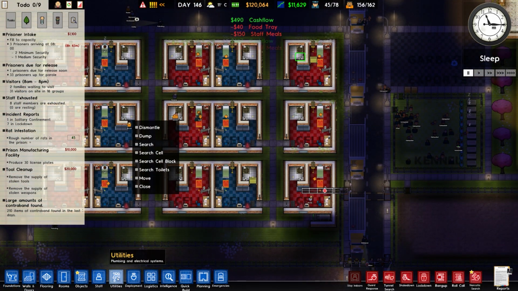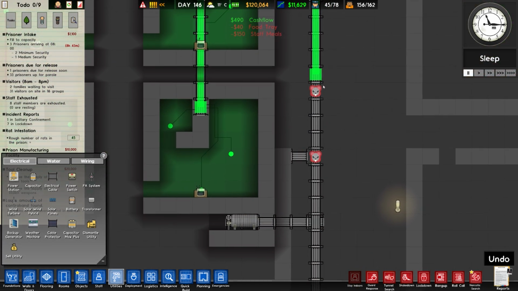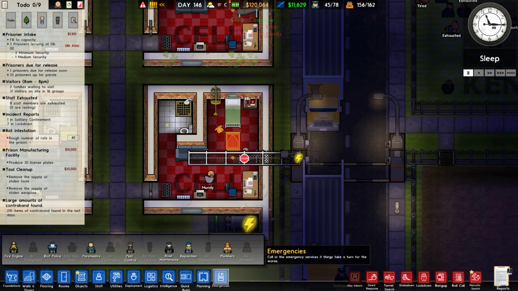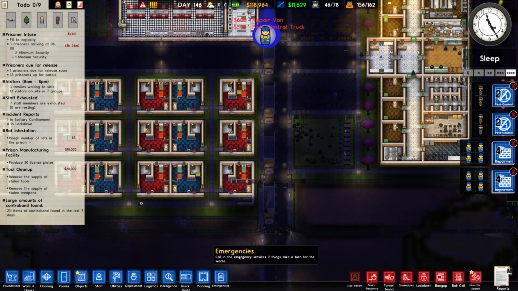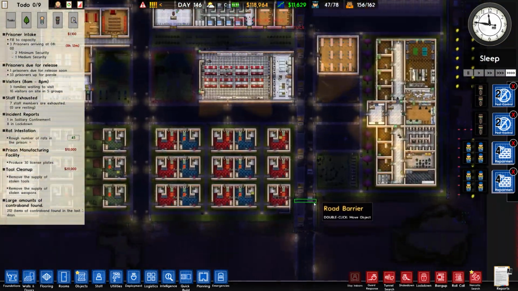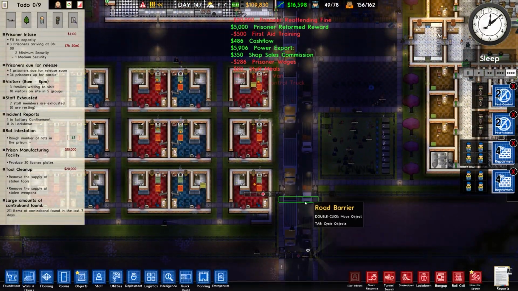Also, why is the power off? Ah, rats. Pest control once again, and repair people. Please fix the issue. Please get rid of the rats. Signed, everybody.